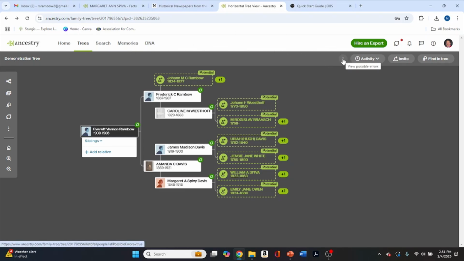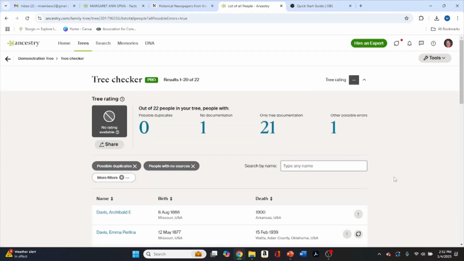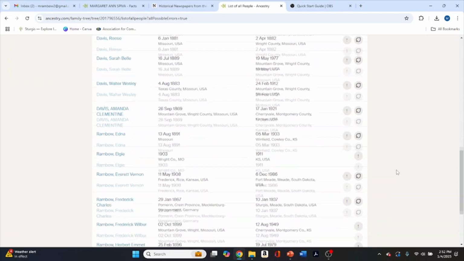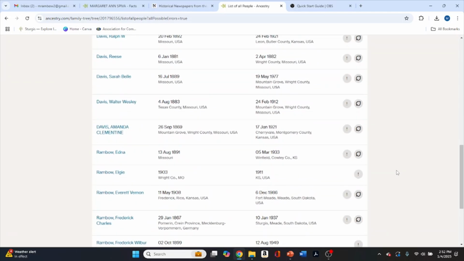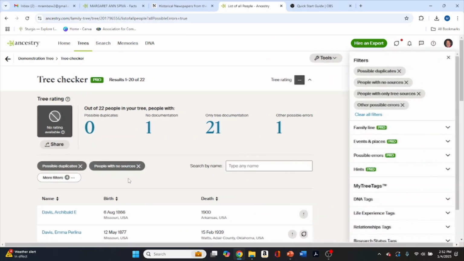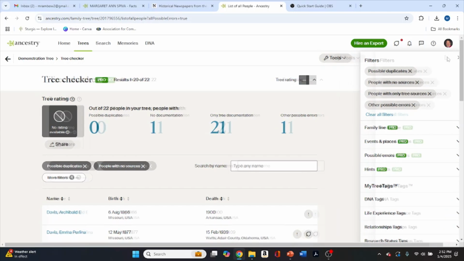This is possible errors. That's the Pro Tools. This is where it's going to say, here's some issues that we see with these people in your tree. It will look at, like, if a husband and his wife are 9 and 10 and they have a child. These are all the filters it'll do: possible duplicates, people with no sources, people with only tree sources, or other possible errors. And I can X these out if I only want to look for duplicates. That kind of thing.